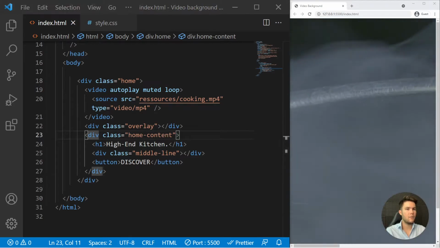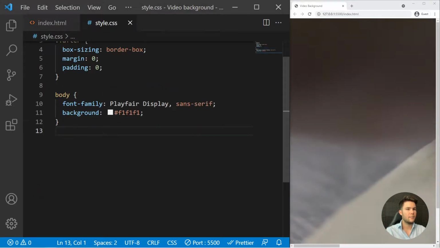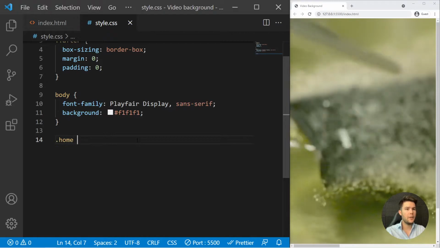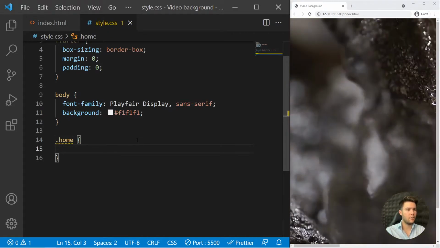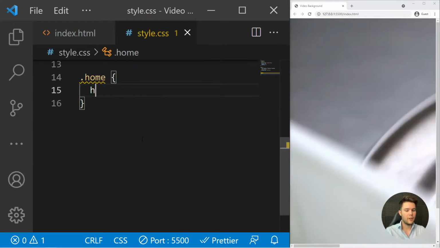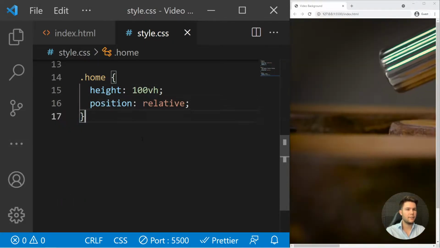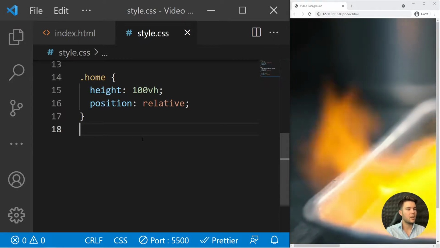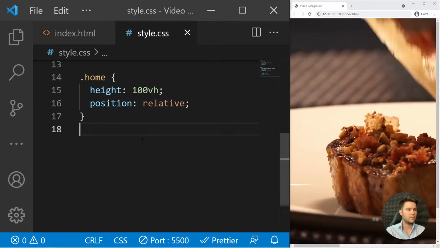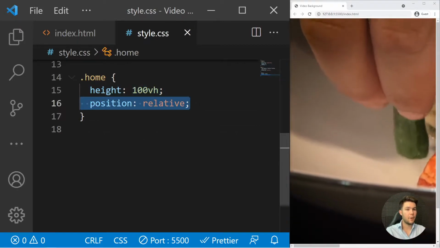All right, so we can now go to the style CSS right there. To begin, we will create a nice container, the home container, with a height of 100vh and a position relative, okay? Because some elements will be absolute, some children, so we need a relative parent.